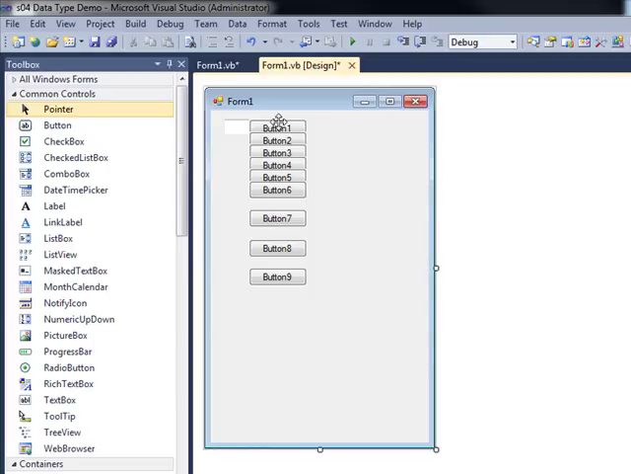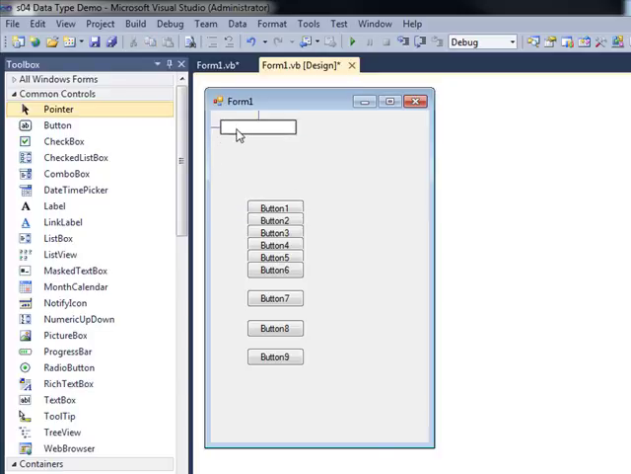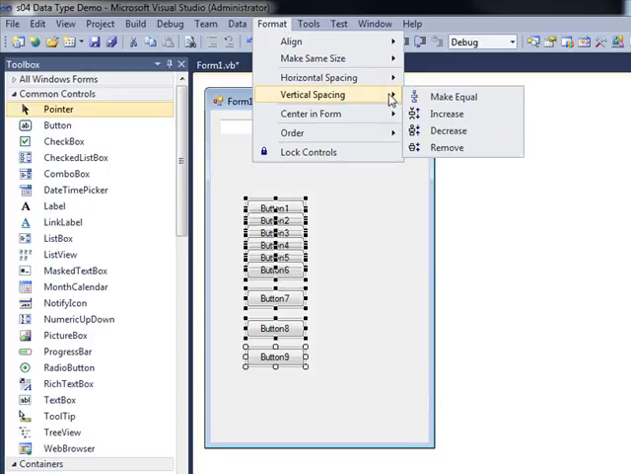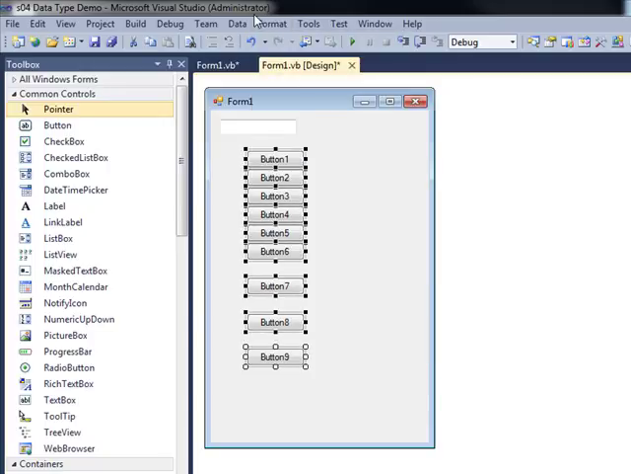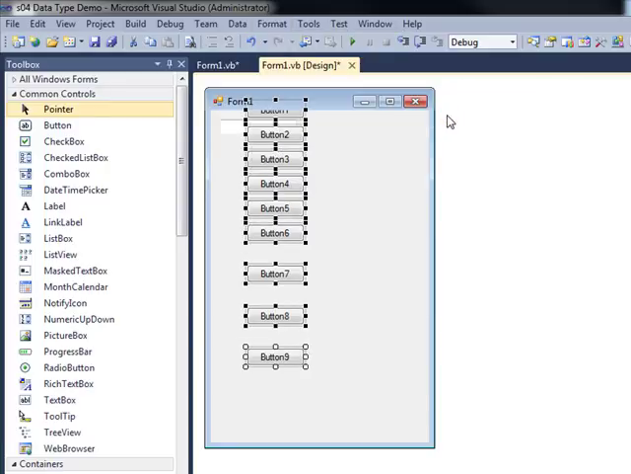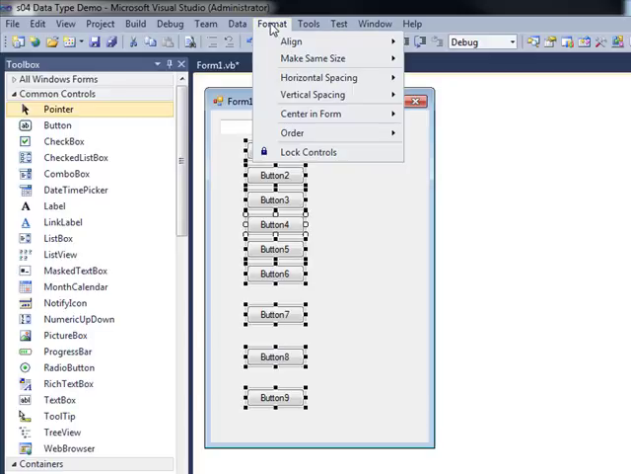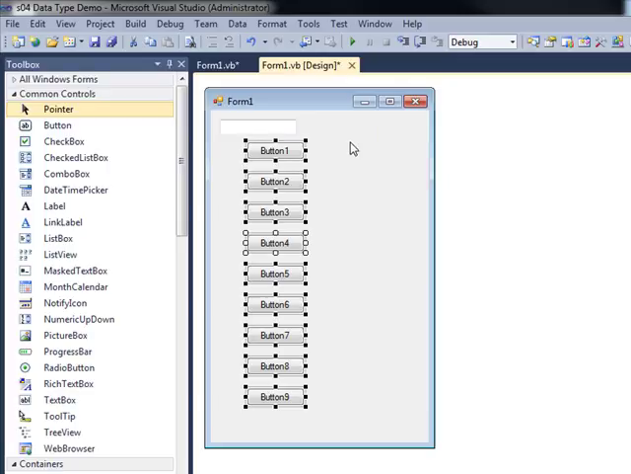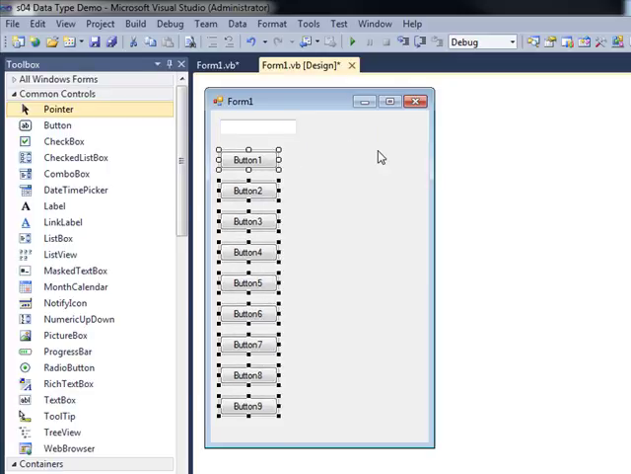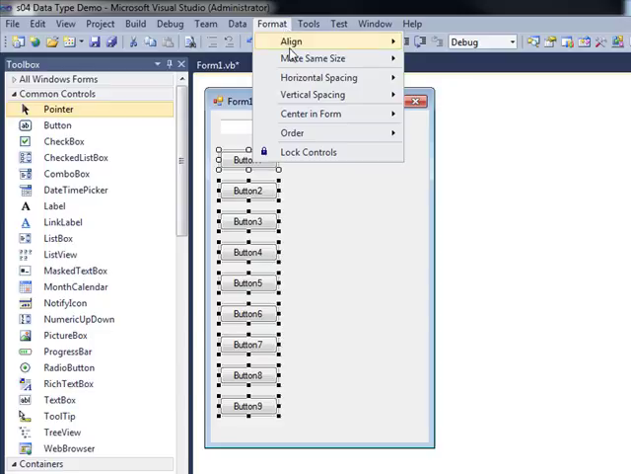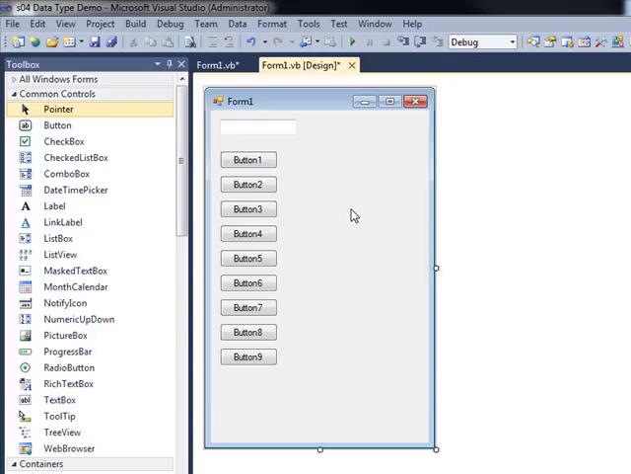Let's come down here. Let's reselect, and I got my text box in there again. All right, let's get that vertical spacing going again. Increase. Increase. Alright, and now I'm going to make it the same. Vertical spacing, make equal. And now I'm actually going to decrease it. Tighten it up just a bit. Decrease. And I think that's good.